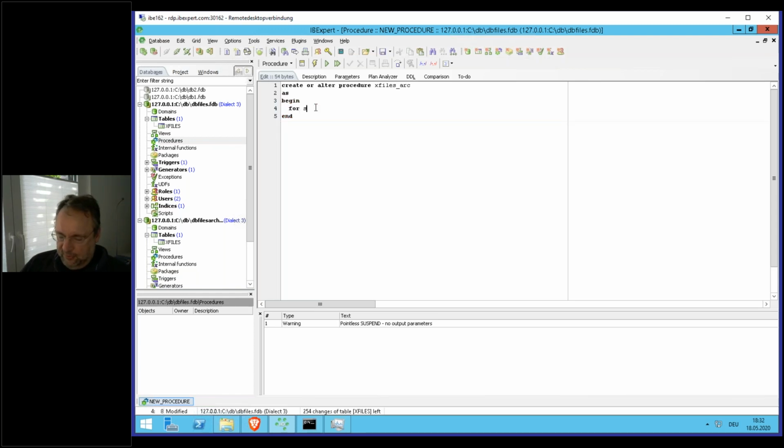For select ID, we only need the ID. Now we take the blob data also already, X data from X files where X data is not null into, and we now define two variables.